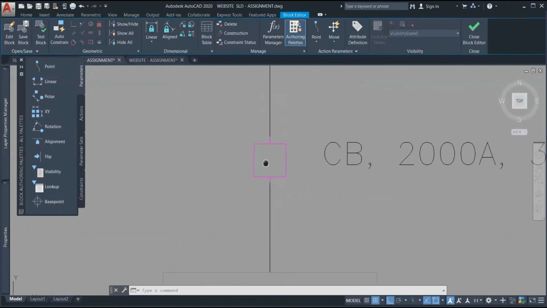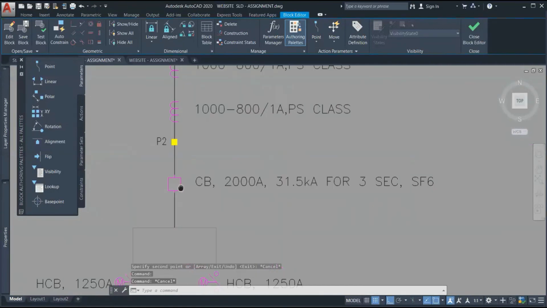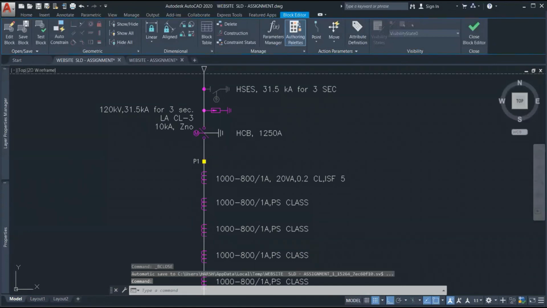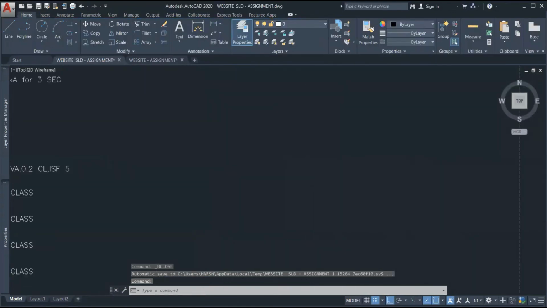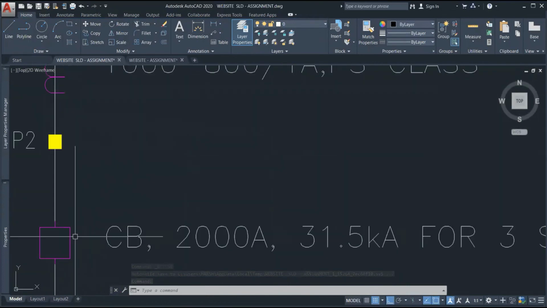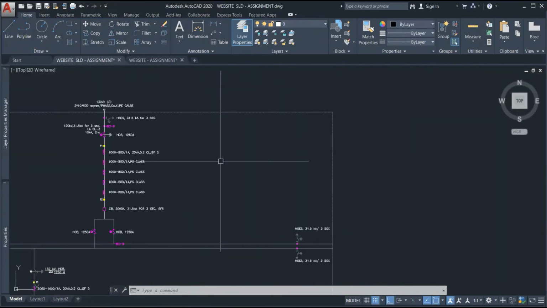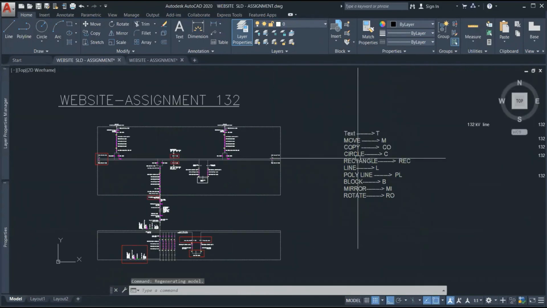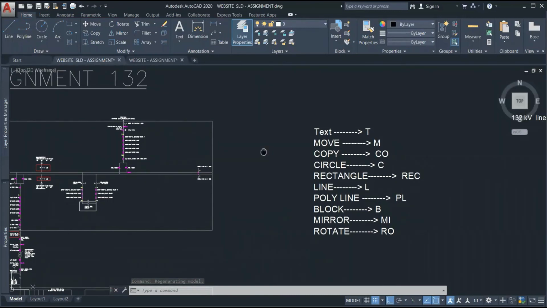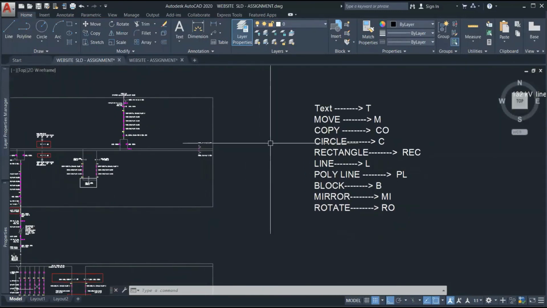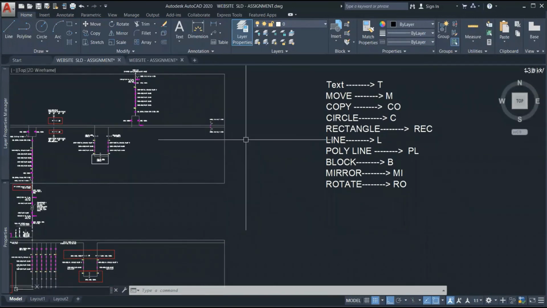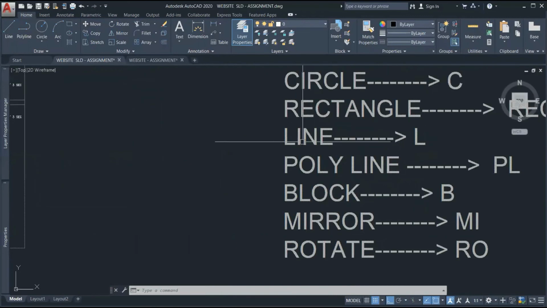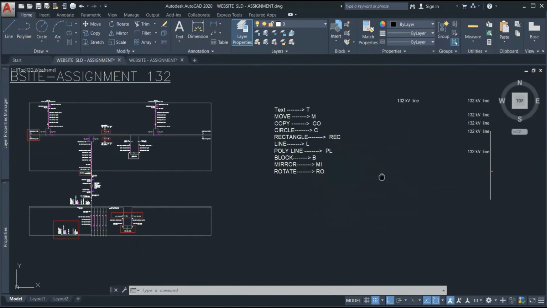If you want to make this circuit breaker, how do you make it? Let me come out of the block once. To draw the circuit breaker, use a new command, which is polyline. We use polyline instead of line because we can modify it. If you want to change the width, color, or other properties, there are many facilities in polyline. So instead of the simple line command, we are using polyline.